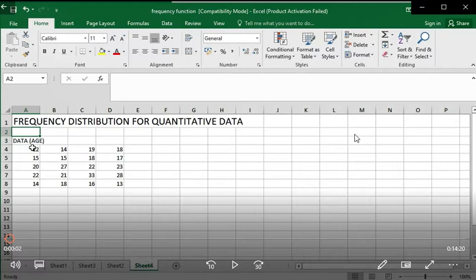Using Excel, there are 3 steps necessary to define the classes for a frequency distribution with quantitative data. And these are: first, determine the number of non-overlapping bins; second, determine the width of each bin; and third, determine the bin limits. In this example, we have here 20 items. These represent the different ages of the respondents. We are going to find out as to how many belongs to a particular bin.